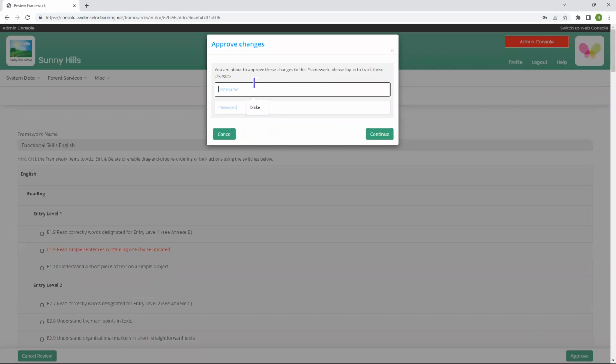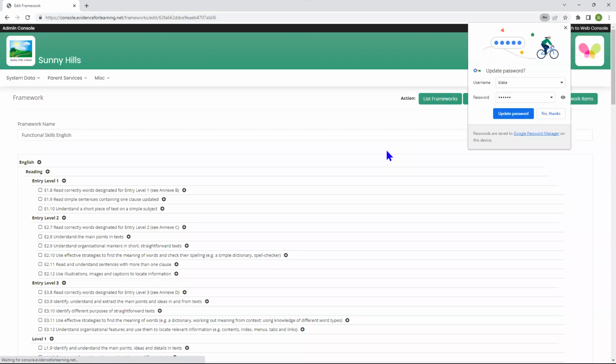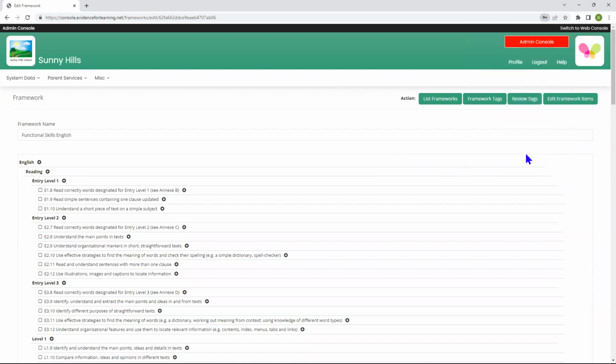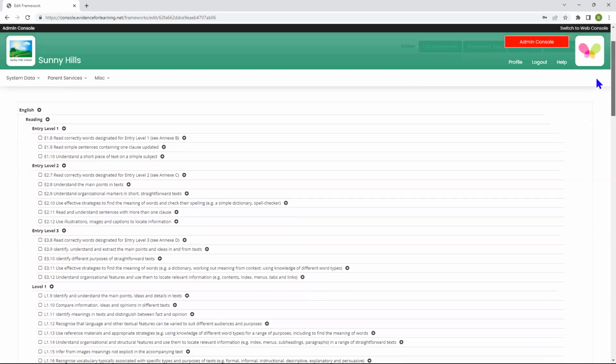The assessment manager then enters in their assessment username and password. And again, that's the one that they use to log into the web console or the assessment area of the app. So I've entered in my assessment manager login details, and I'm going to click continue at the bottom right of the pop-up window. Just give it a moment while it updates. The more changes, the larger the framework, it might take a little bit longer. And then I'm just going to click no thanks again on my pop-up window that's asking me if I want to save the password. And we can now see that the framework changes are now live.